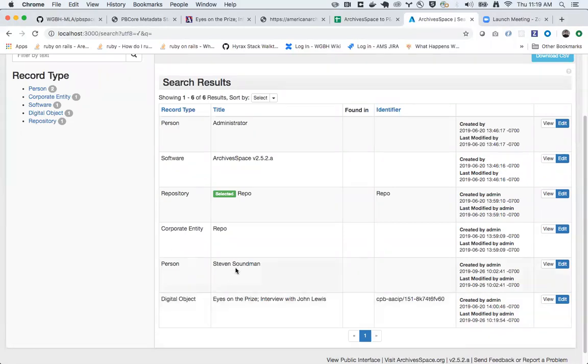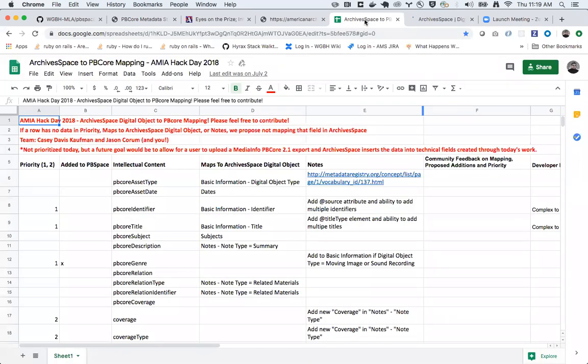So you see here, I've created a digital object. We'll go ahead and go in and edit that. But we'll do a quick side jig here to go over the first thing that we did on the hack day, which was, well, kind of simultaneous.